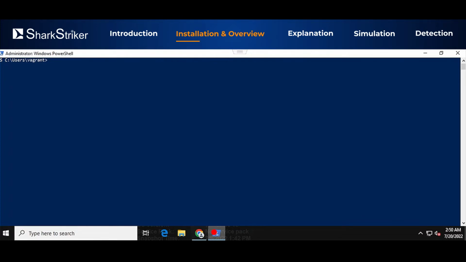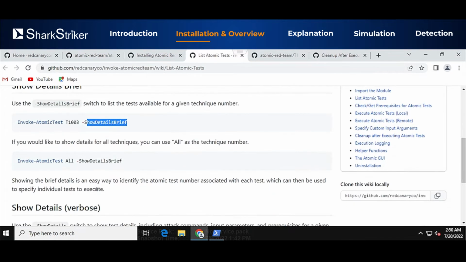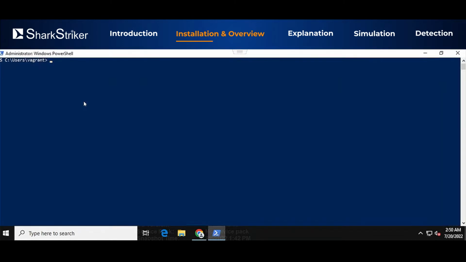Many test techniques have sub-techniques in them, so we can list them in two ways, that is using the ShowDetailsBrief parameter and the ShowDetails parameter. Let me show you. In order to show the details of any test, you have to type Invoke-AtomicTest followed by the test name and then add the parameter ShowDetails.